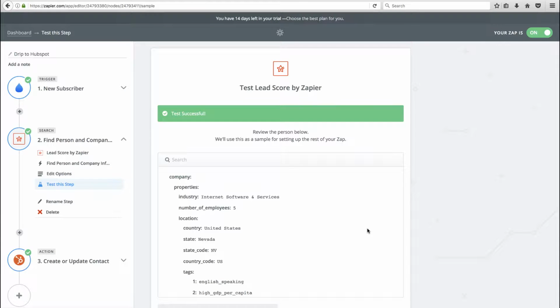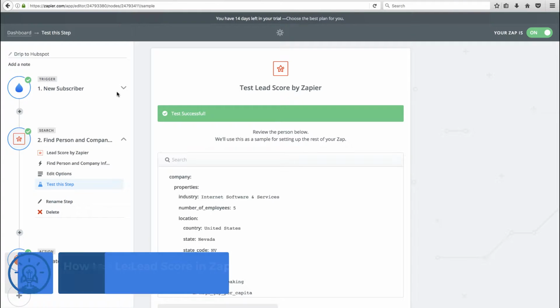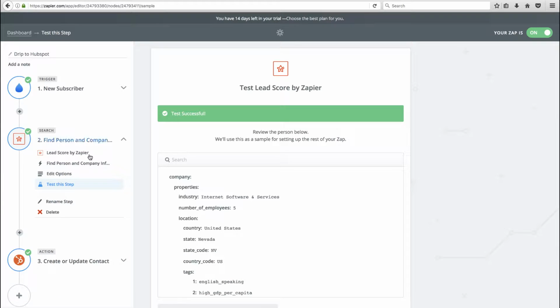Zapier just came out with this new component called Lead Score. And I'm going to do a quick video and show you how you can use this to enrich your Zaps. In this case, I'm going to take a subscriber where I only have the email address in Drip. I'm going to enrich it using the Zapier Lead Score and then integrate that and put that into HubSpot. So stay tuned.